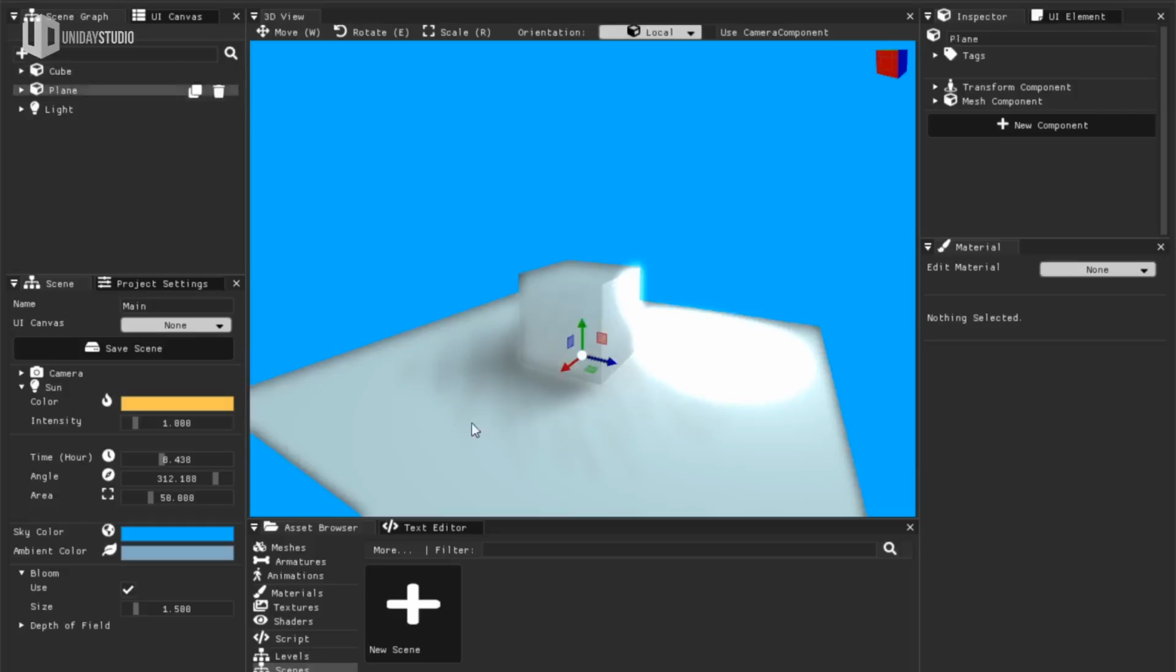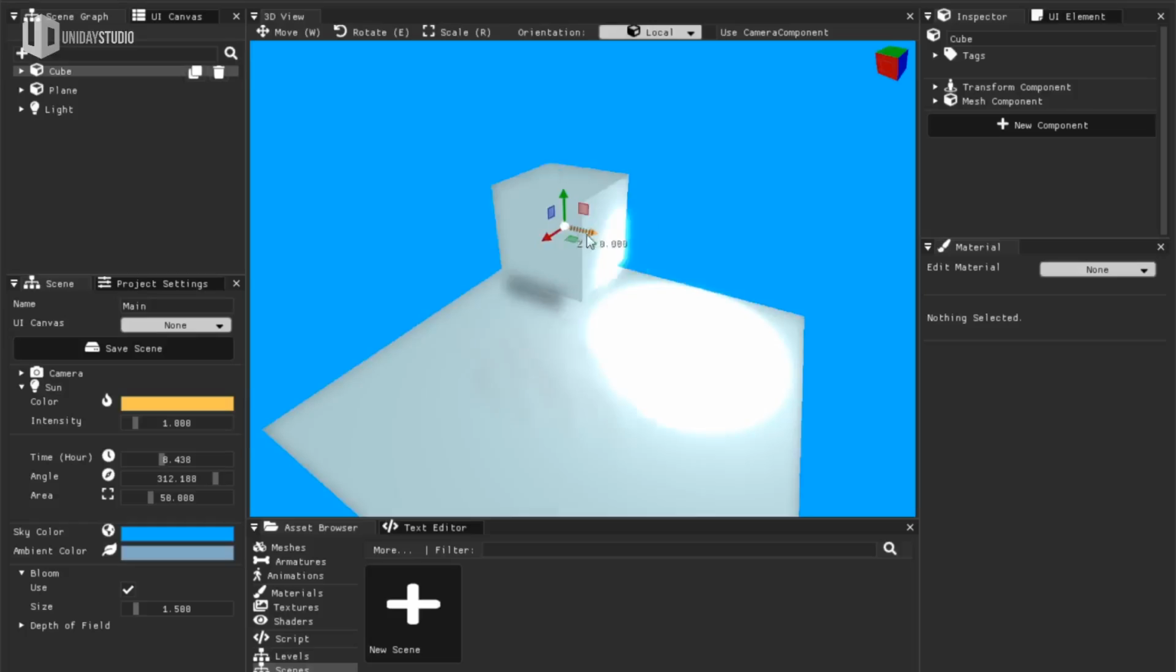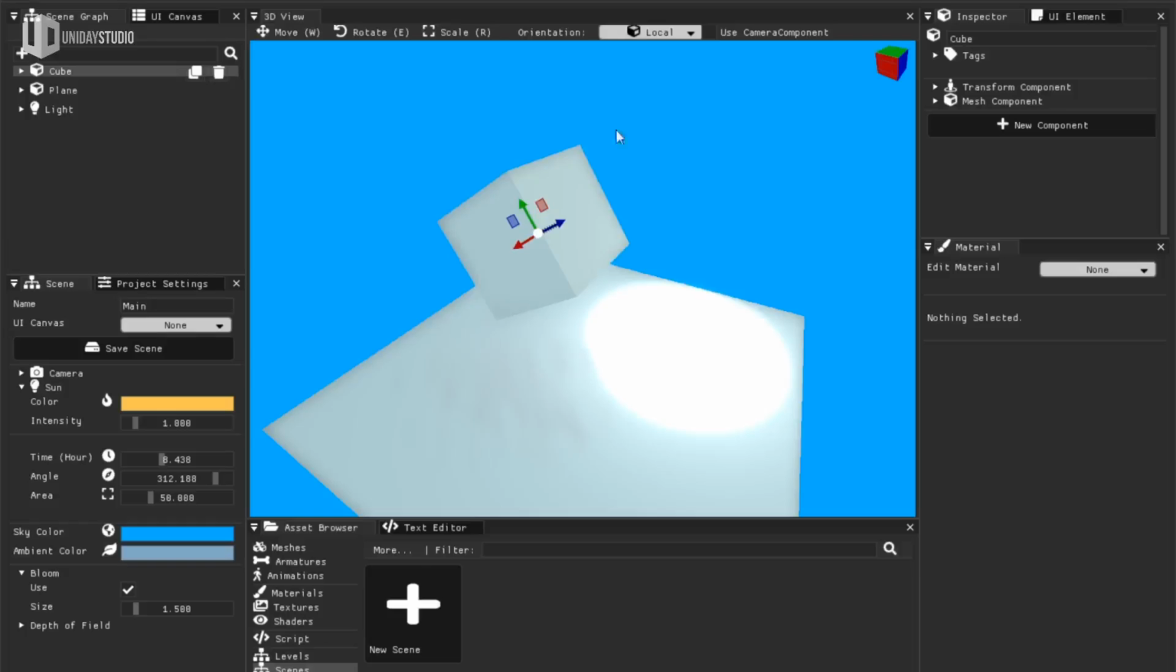I can left click to select an object, for example this cube here, and of course using the sliders, using the gizmos, I can manipulate my object just like that. If I press W, E or R, I can alternate between the gizmo type, move, rotate or scale. I can also do this by the top icons here, and of course I can rotate and scale my objects as I want.